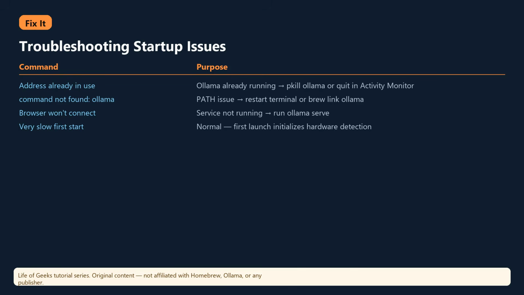Troubleshooting. "Address already in use" means Ollama is already running, maybe from a previous session or the desktop app. Run pkill ollama or quit it in Activity Monitor. "Command not found" means path, restart terminal or run brew link ollama. "Browser cannot connect" means serve is not running, start it again. Slow first startup is normal, while Ollama probes your hardware.